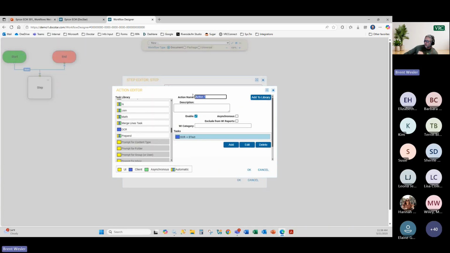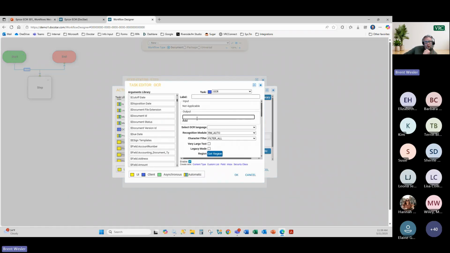We'll call this full page OCR, or we'll just call this OCR. Now, we can also use this to look at a particular zone. Here, I'm going to say the zone we want this to go into is the vendor name. So vendor, I think it's underscore name. There we go. And I want it to be English.